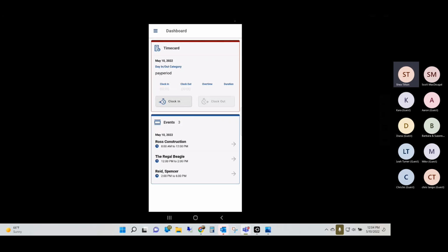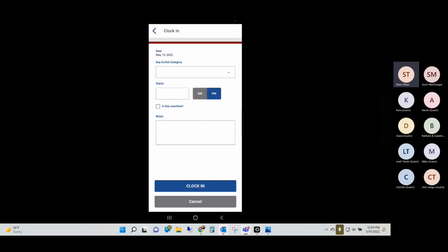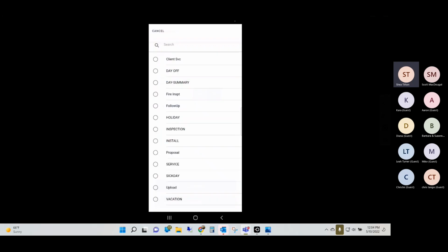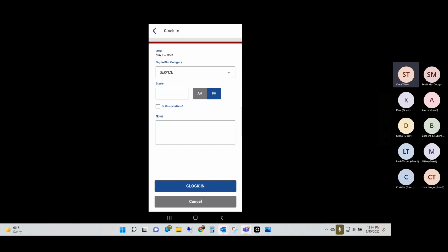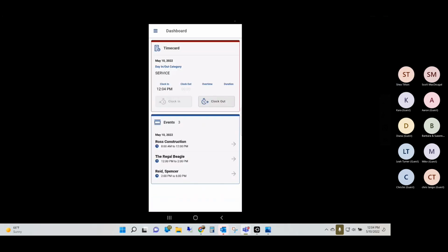To clock in, it's very easy to do. I simply click clock in. I choose my category. In this case, we're just going to do a service. You could have it say pay period, inspection, whatever you need it to say for your company. I'm going to have it start right now at 12:04 Eastern. And if I needed to, I could add any notes. So if it was any overtime or why am I clocking in at this particular time, you could add a note there. I'm going to leave it blank in this case and go ahead and clock in.